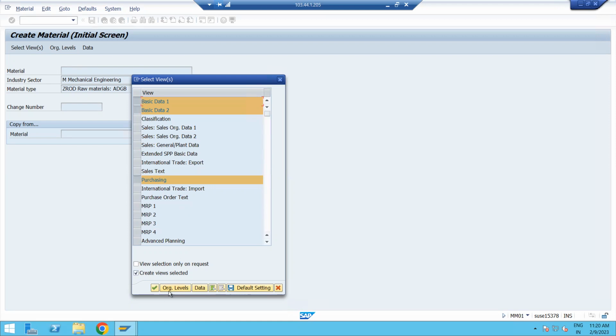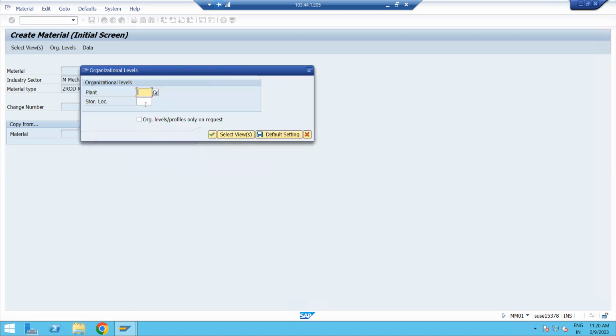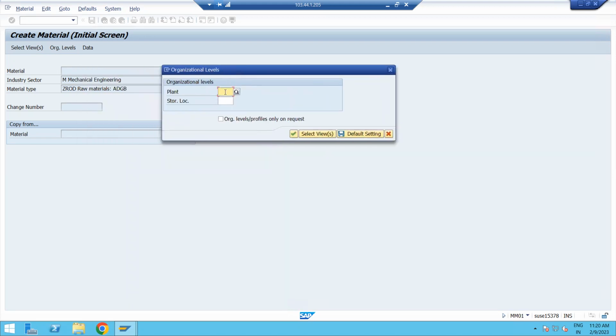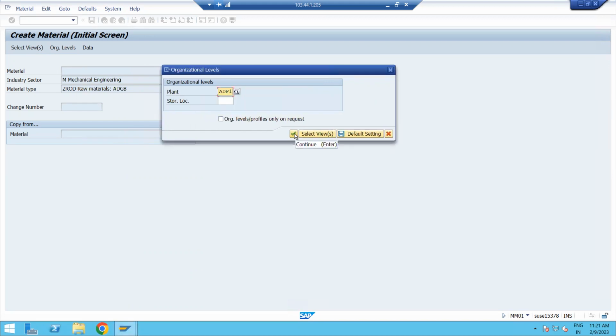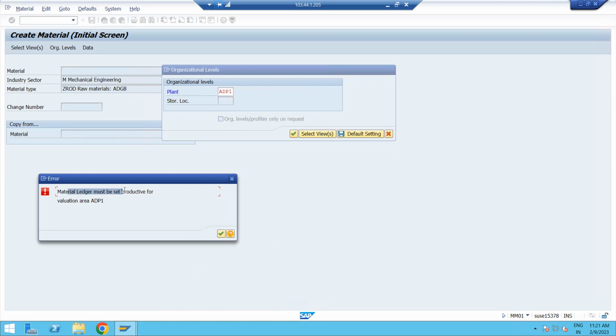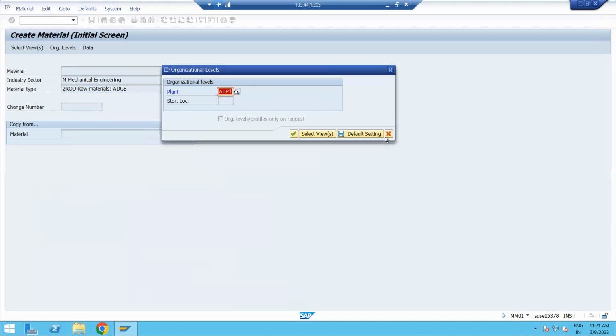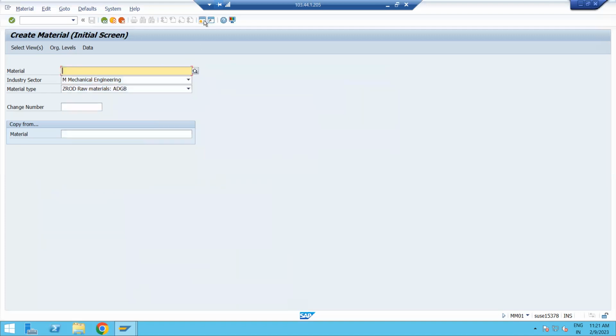Okay. Once you have maintained this, click on organization levels, then enter your plant, because we are creating the material at plant level. Now see, the moment you have entered your plant, if you click yes, there should be an error which is mandatory. It will ask whenever you try to create a material in S4 HANA, if you have not made that setting related to material ledger. So material ledger must be productive for valuation area ADP1. This is what we have already discussed, and in my previous video I have already shown all this, but let me show you once again.